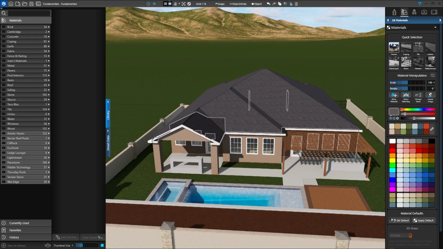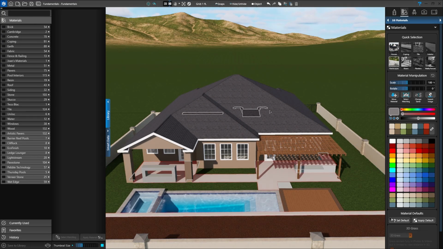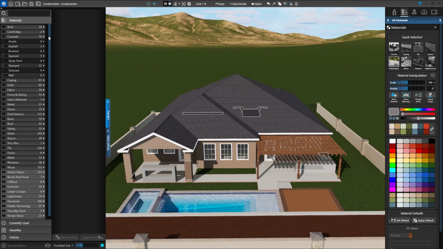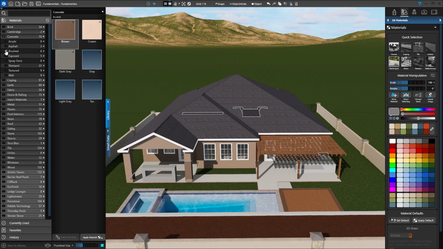Next, I'm going to apply material to my hardscapes, and I'll apply the same material to all of them. So I'll use Quick Selection. Below Houses, you're going to see Hardscapes. That's going to select all of the shapes that you drew in the hardscape stage. Let's go to the concrete category at the top of the materials list. Left-click on the drop-down arrow, and we'll choose the brushed subcategory.